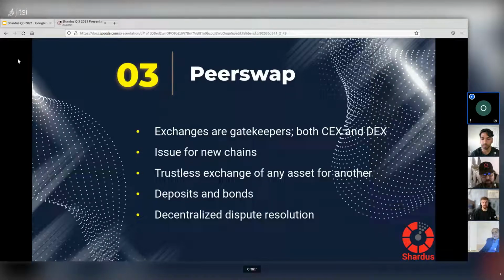So if you've ever created a coin and created your own blockchain, for example, one of the first things you're going to run into is, how do I get this listed on some exchange so that people can acquire that coin? And so you'll end up finding out that exchanges are basically gatekeepers, and this applies not just to centralized exchanges, but also even the decentralized exchanges.